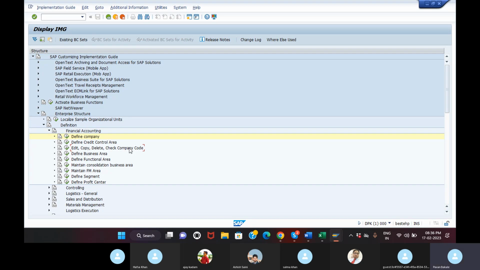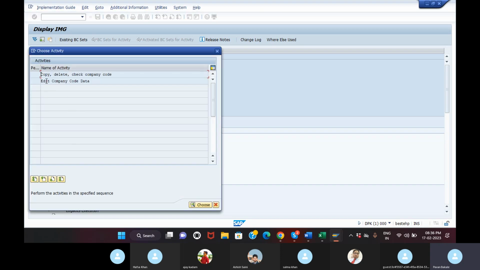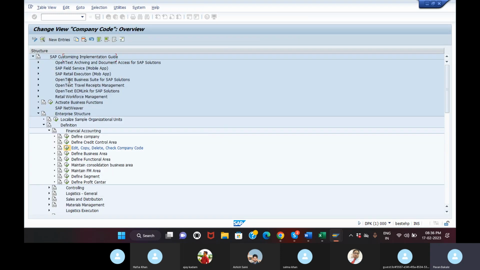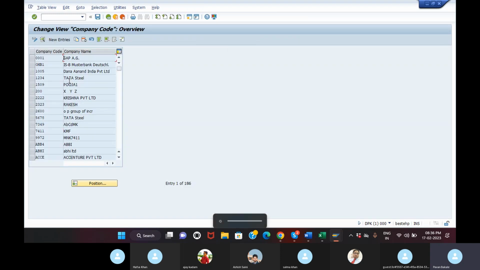You have to go here to create a company code. Once you go here, double click on edit company code data. Once you double click on that, click on new entry. You're creating a new company code, right? So click on new entry.